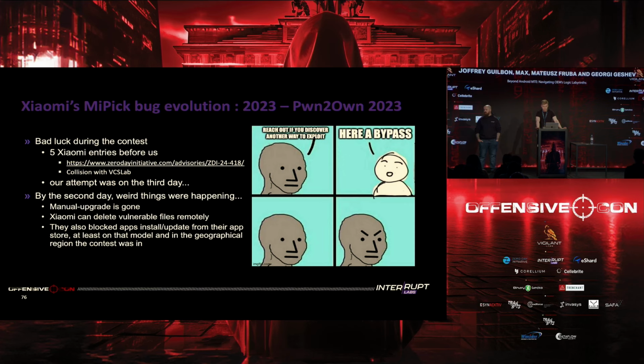So I can't fault it. At the end of the day, they are a vendor. They are meant to be patching bugs. So that wasn't the big issue.